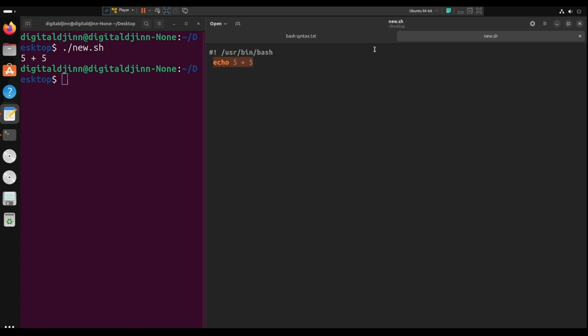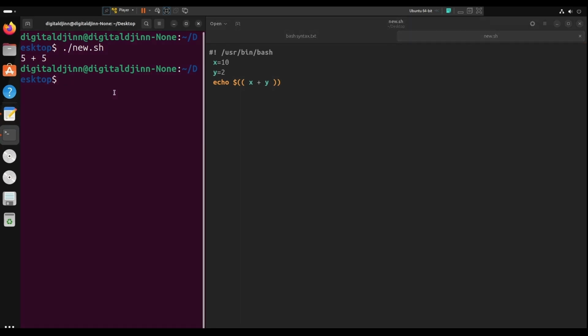Let's take two variables x and y. So this is the syntax. This is how you have to write arithmetic operations. It has to be enclosed in double parenthesis and a dollar sign before it. Now let's save and run this. So as you can see, we have got the correct answer. 10 plus 2 is 12.